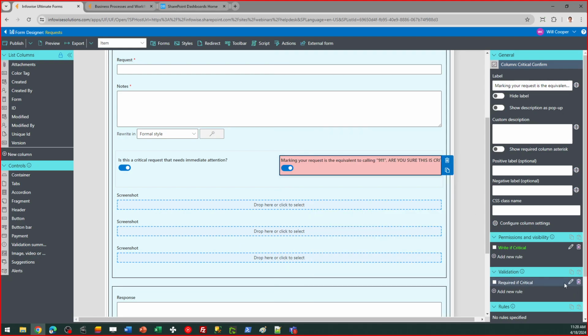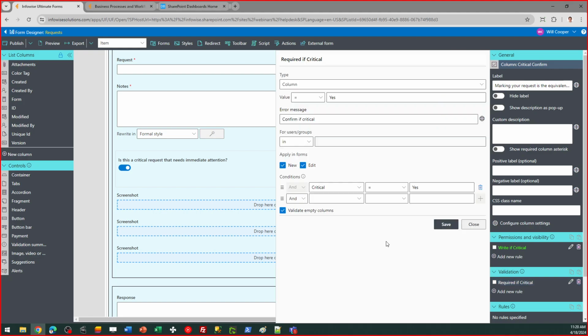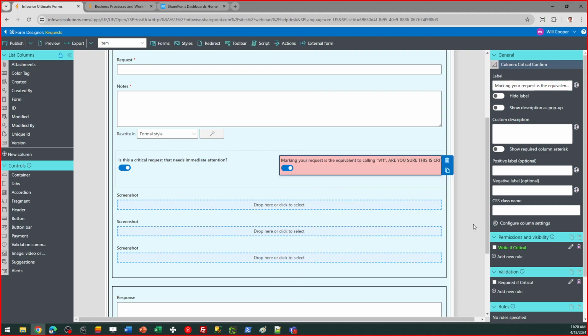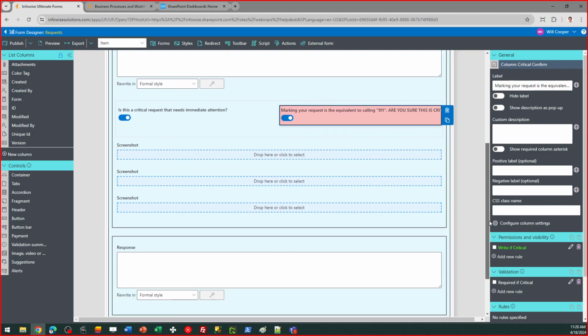And then paired with that, I have a conditional validation rule, where not only do I need to show it, I need to ensure that this gets an answer of yes, based on the fact that they initially said it was critical. So I don't have to write code to enforce this kind of rule. So that means fast, streamlined form building. I can make a dynamic form with these conditions.